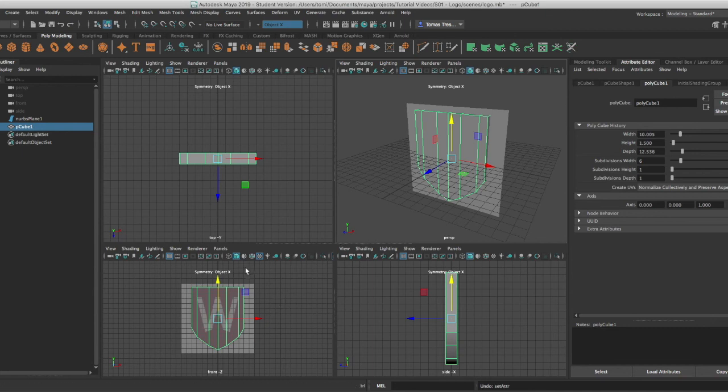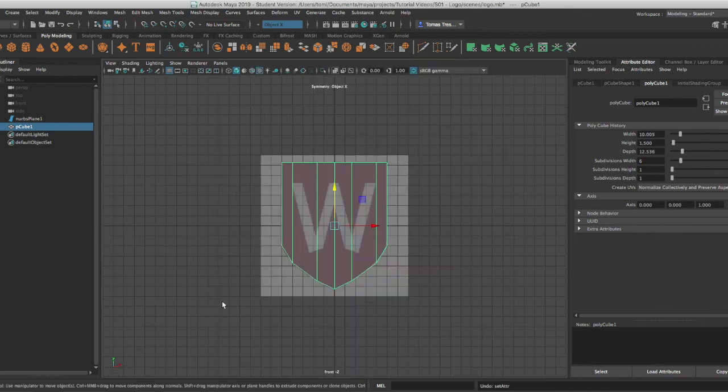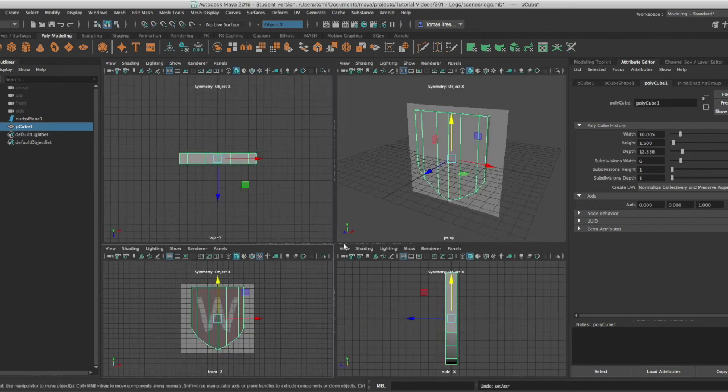All right, so the next step now is the W letter, right? What we want to do is create a W letter, and in our case, we will punch a hole through the shield in the shape of our W letter, and we will use something called the Boolean operation for this purpose. So we will do this in our next video.